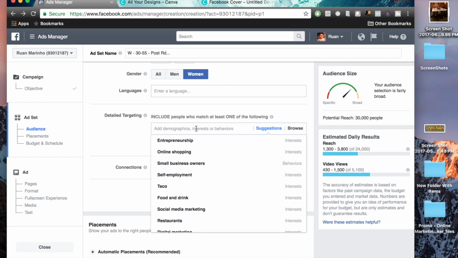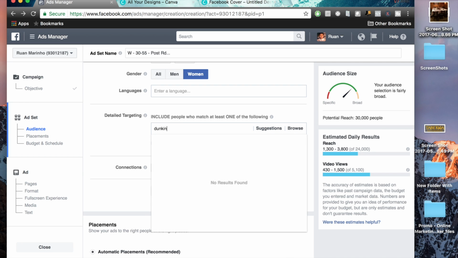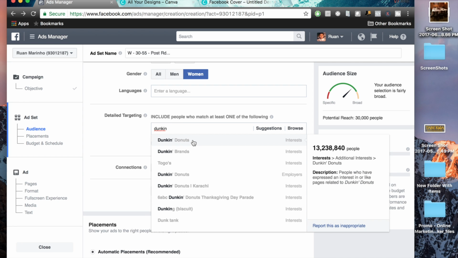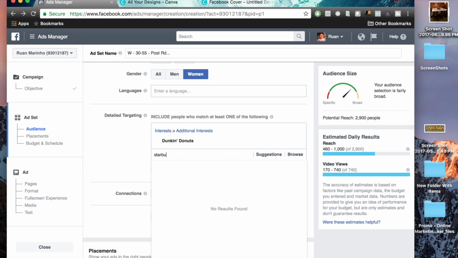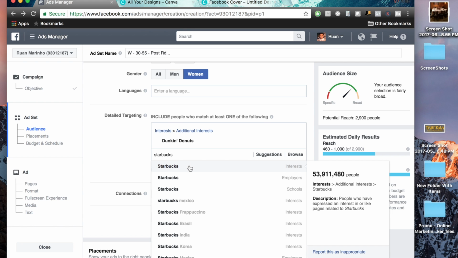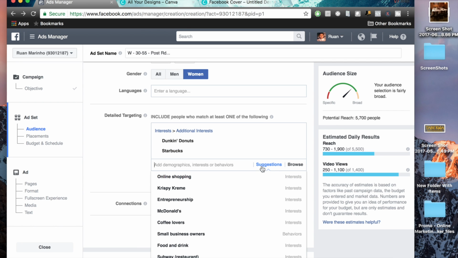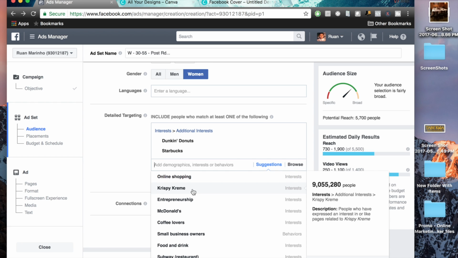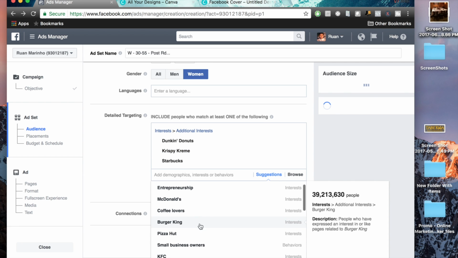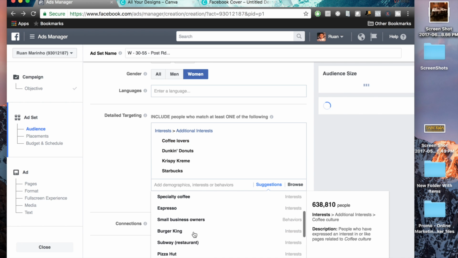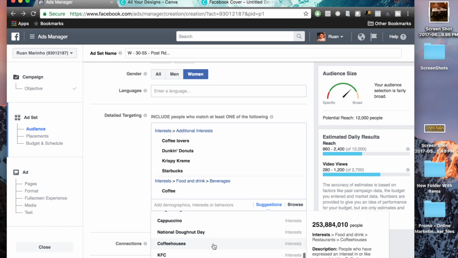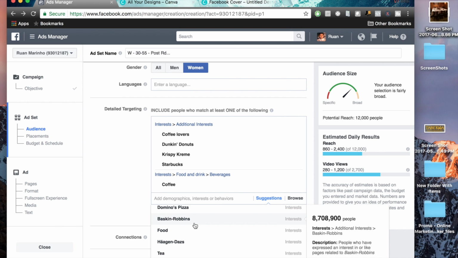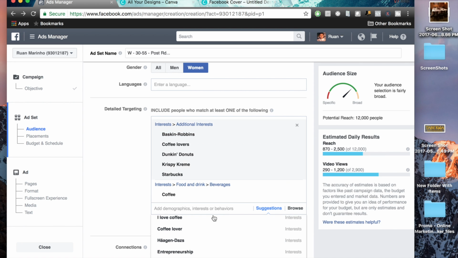Now, let's say I want to target people who like Dunkin' Donuts because we sell coffee. You can do that. Let's say we want to target people who like Starbucks. You can do that. And you can even get suggestions, right? So Krispy Kreme would be a good one. People who like these donut shops, coffee lovers, coffee. You know, the actual word donut. Where was it? I just saw it. That's okay. We'll do Baskin Robbins. Okay, so you see how powerful this is, right?